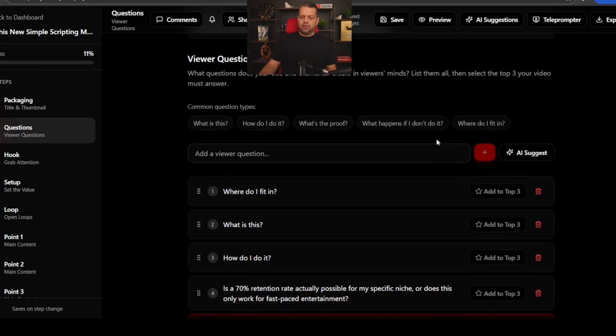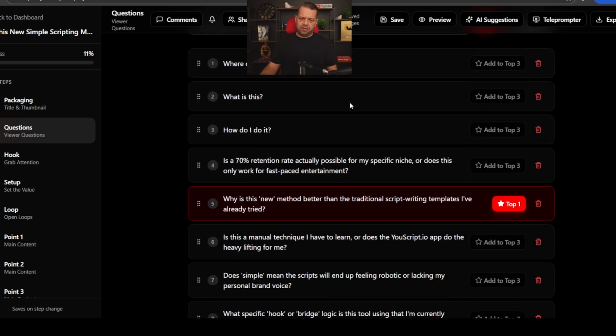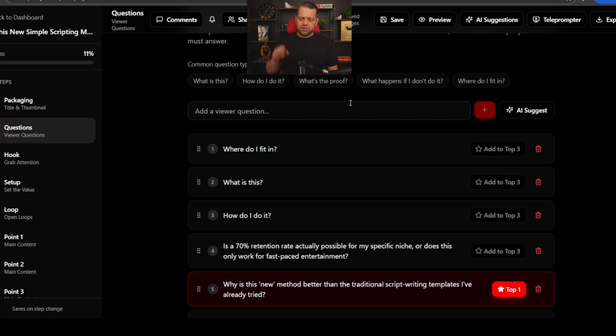So you can also use the AI to suggest questions as well. Be very careful here of what you put in, because this goes on to the next step of writing your hook. So make sure you write proper questions in there that you want to feature in your hook. So you need to start thinking ahead of how do I want my hook to sound? Because these questions will shape your hook.